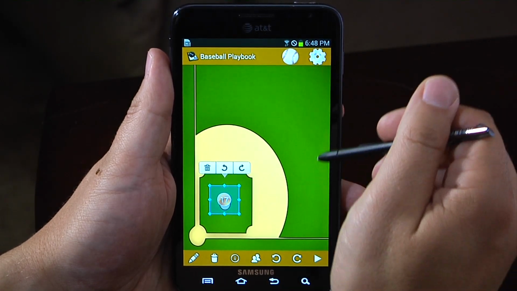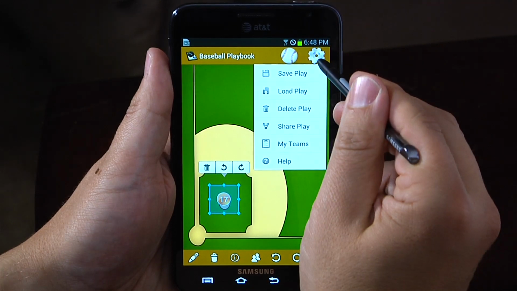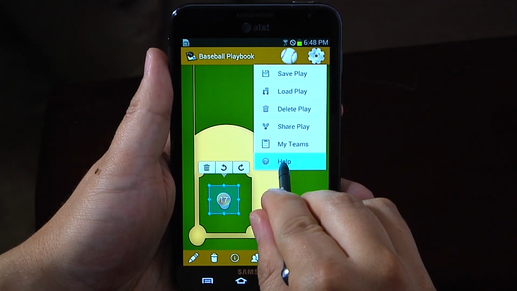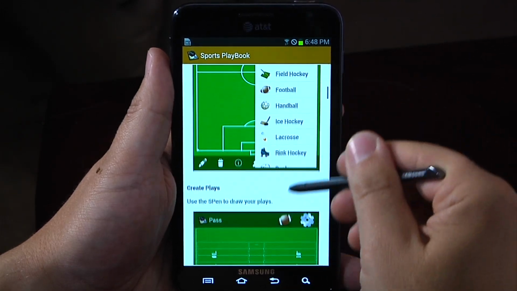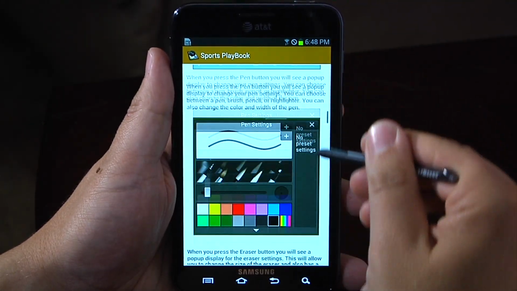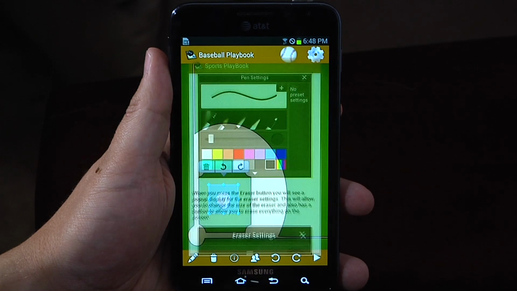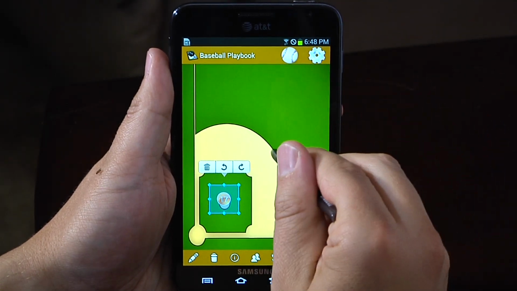I know this kind of went through some of this fairly quickly, but there's also a detailed help section you can go into. Click help and you can scroll through this and it'll show you all the things that the app is capable of doing. And just hit the back button to get out of that. And that's the Coach's Playbook app.